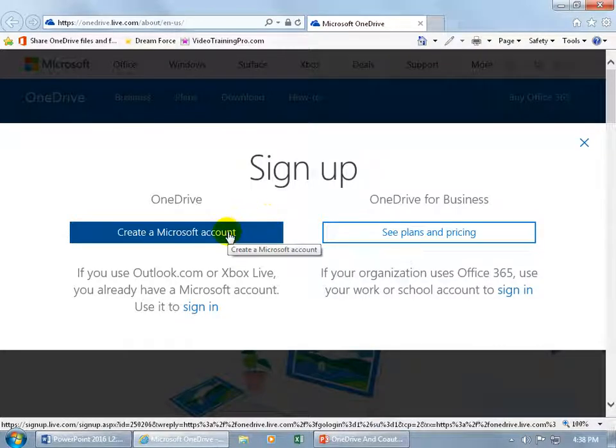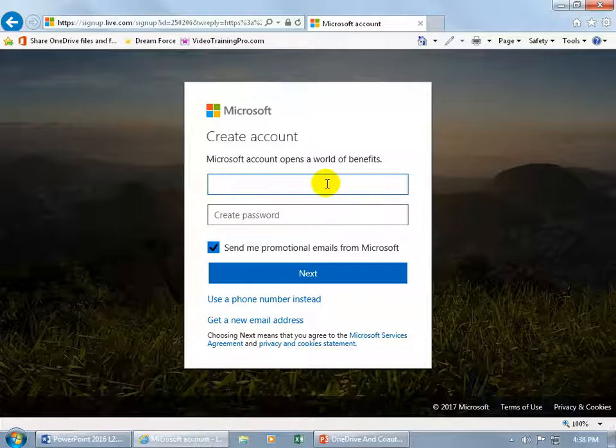And then you can create a Microsoft account here, or if it's for business, see plans and pricing. So let's go ahead and create a Microsoft account. Click, and type in an email address and a password, and then make sure you understand the Microsoft Services Agreement, privacy and cookie statements. And if you like that, you're good to go. Great. Now, you don't have to have an email address. You can use a phone number instead, as it says here. And if you don't have an email address and you want Microsoft to create one for you, then go ahead and click on Get a New Email Address, and then there you go.